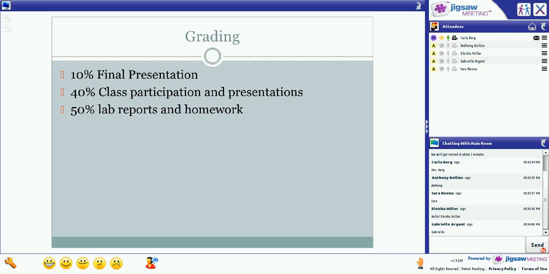Since you do get a half a credit for this class, your work is graded. 10% of your grade is the final presentation for class. 40% is class participation and other smaller presentations. And 50% of the grade is lab reports and homework. Does anyone have any questions about anything that we've talked about thus far?